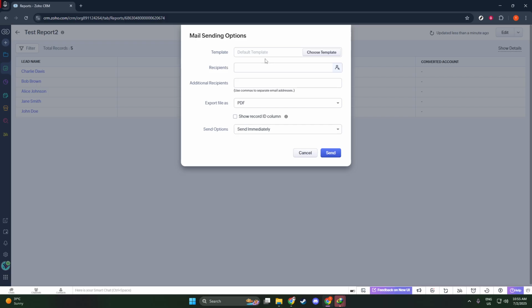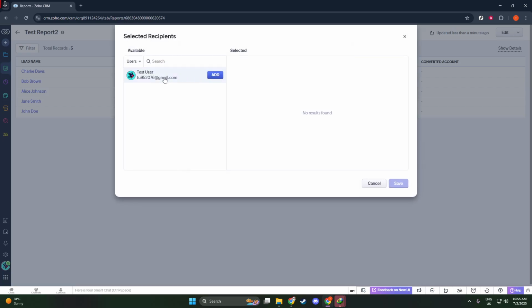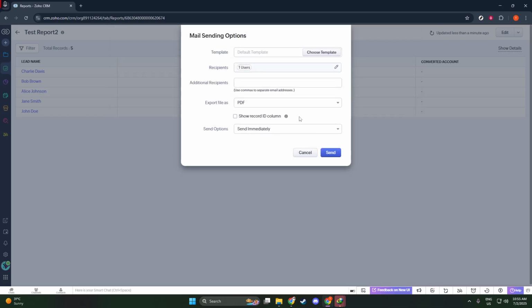Next, it's time to add your recipients. Here, Zoho CRM gives you the flexibility to include both internal team members, such as your project collaborators, and external clients, stakeholders, or partners. Just make sure to double-check the email addresses for accuracy to avoid sending the report to the wrong person. Once your recipients are set, choose the file format for your report.